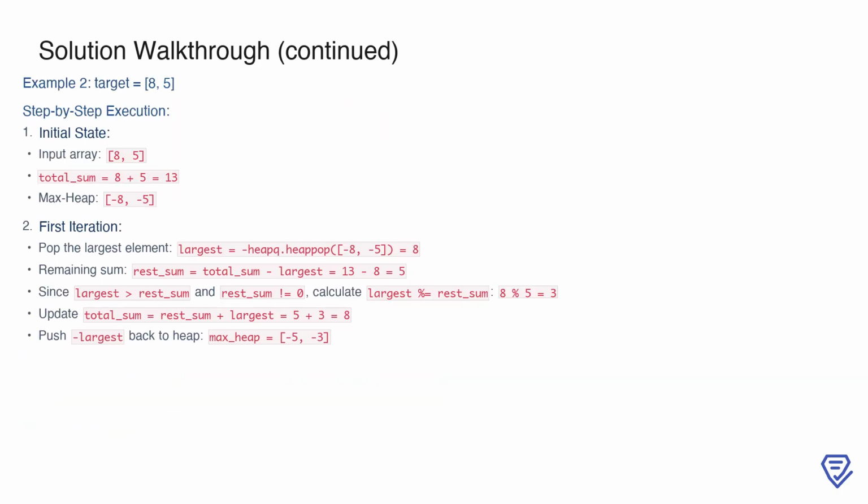Now, we consider the target array 8, 5. The total sum of the array is 13, and the max heap is initialized with -8, -5. In the first iteration, we extract the largest element, 8. The remaining sum of the other elements is 5. Since the largest value is greater than the remaining sum and the remaining sum is not 0, we calculate 8 % 5 equals 3. Updating the total sum to 8 and pushing -3 back into the heap results in -5, -3.